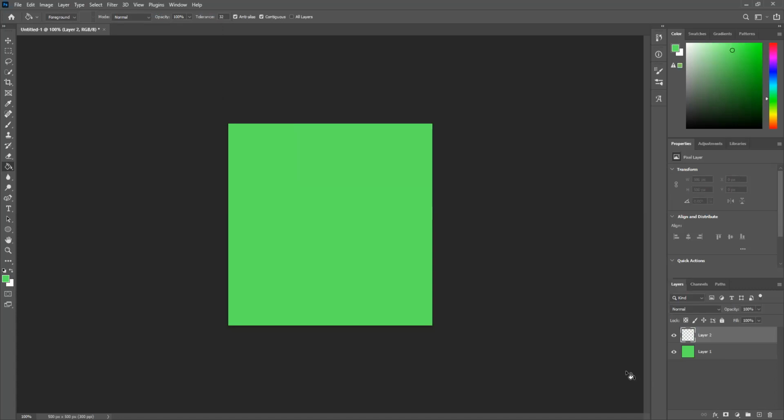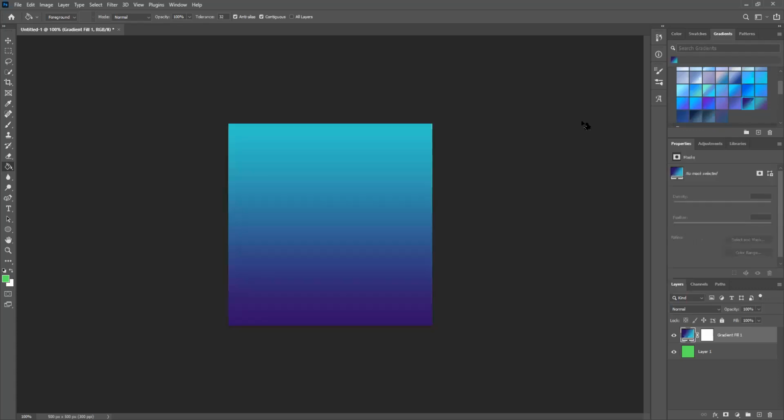Okay, so now what I want you to do is click on gradients. Do you see where color was on the right side of your screen? So we're going to go to gradients. So there's a whole bunch of different gradients we can try here. So why don't you click on one of them and we'll try it out. Nice, so now we've filled our layer with a gradient. So let's make one more layer.